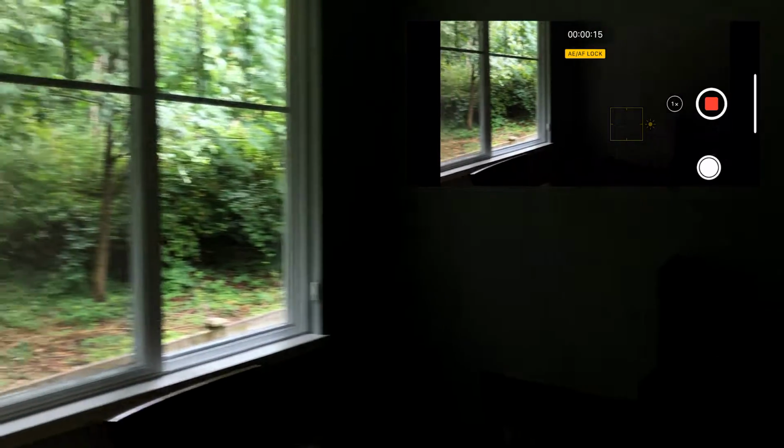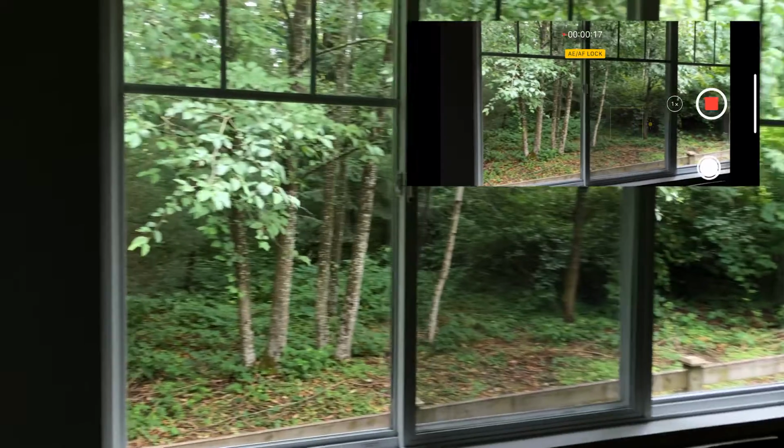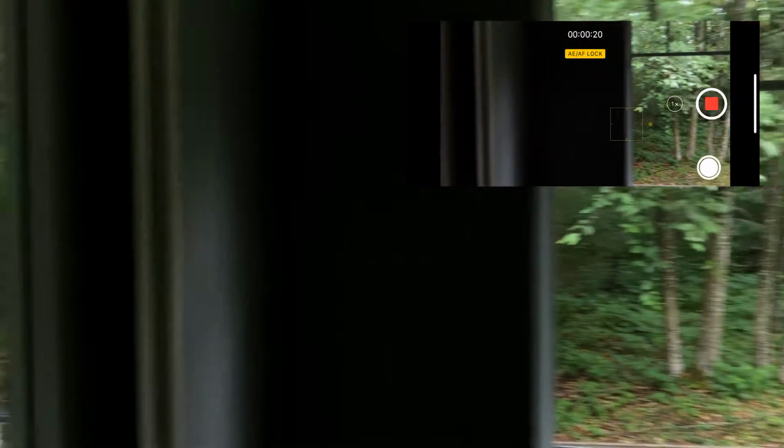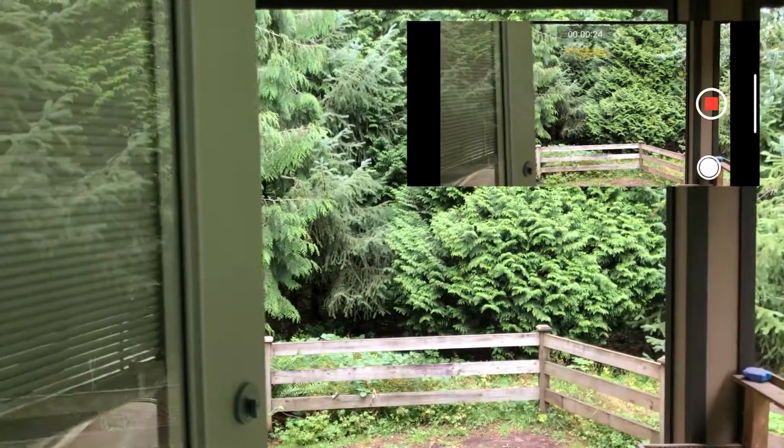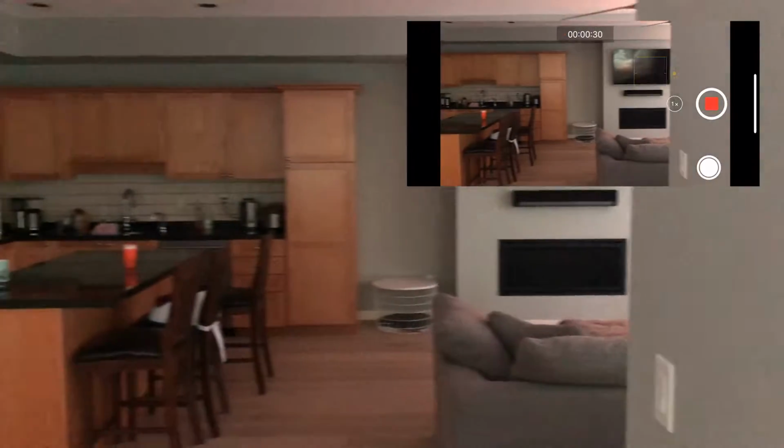How I enabled AEAF lock is I held my finger down on the screen in one spot until a little yellow box appears and the AEAF lock tag shows up. Going from the inside to the outside, it becomes very dark on the inside and you actually can't see anything until I view back outside through the window and then the door. When you see this for the first time, it's actually quite surprising.